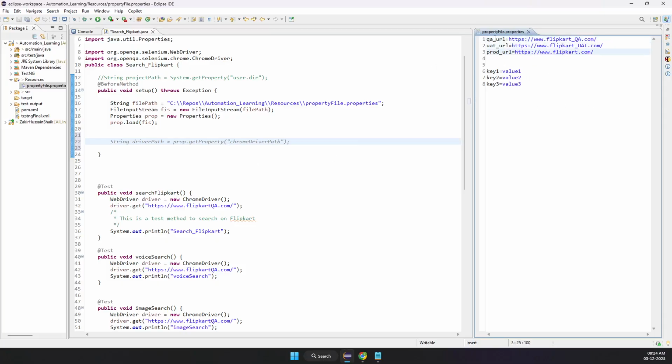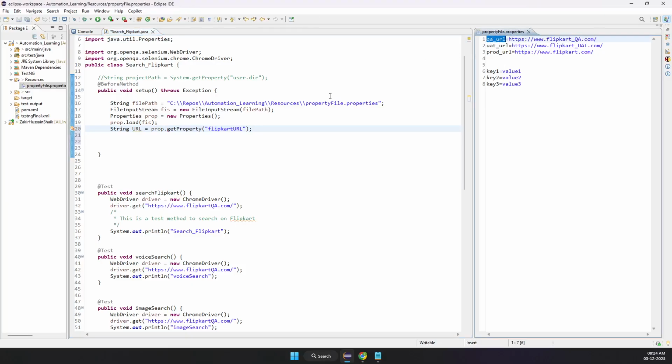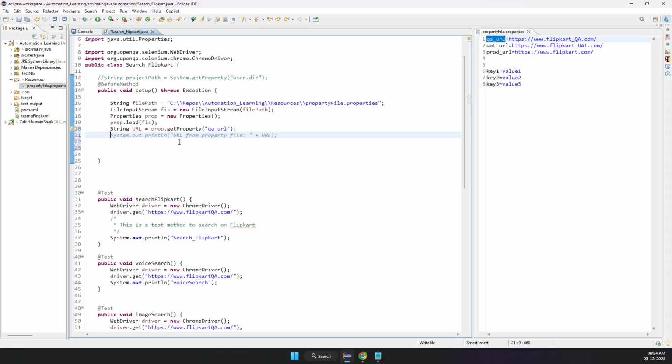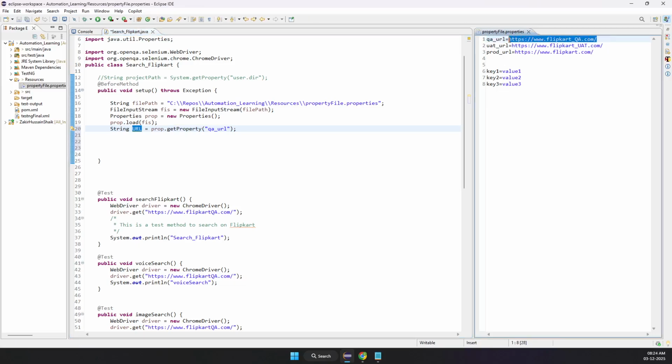So now if you want this URL, what you need to do? Just define a String URL is equal to properties. Now your properties object is loaded with this file, right? So to access it, use properties.getProperty of this key. Okay, that's it. Now this URL object will contain the total URL.